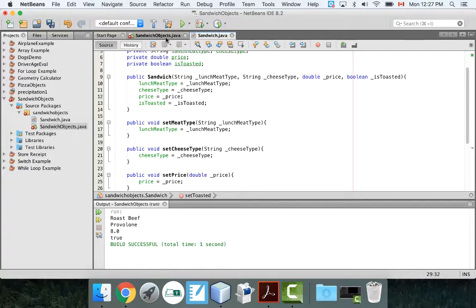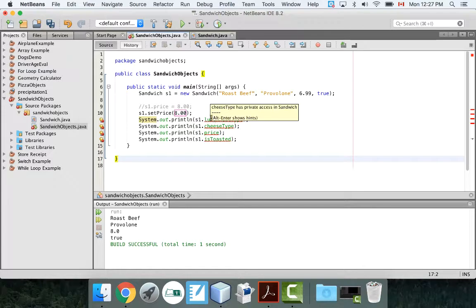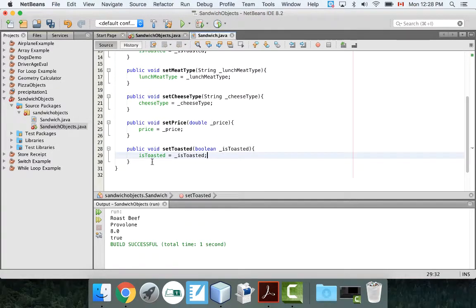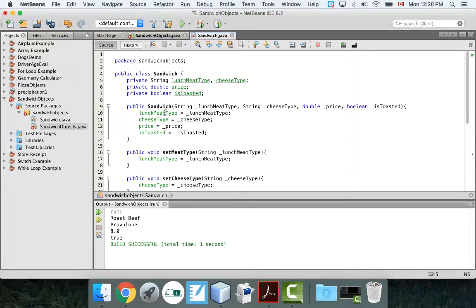Okay, so now that solves part of our problem. This stuff, though, still has an issue. What if I want to print everything out? I can't just directly print out the variable anymore. Now I have to make what's called get methods. So the get methods will typically look like this. You have to know what you're getting out. So I want to get the lunch meat type, right?